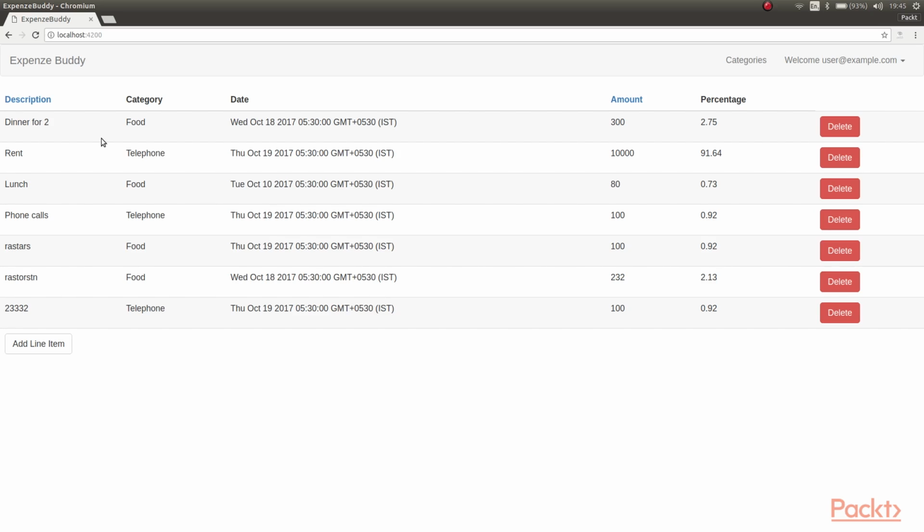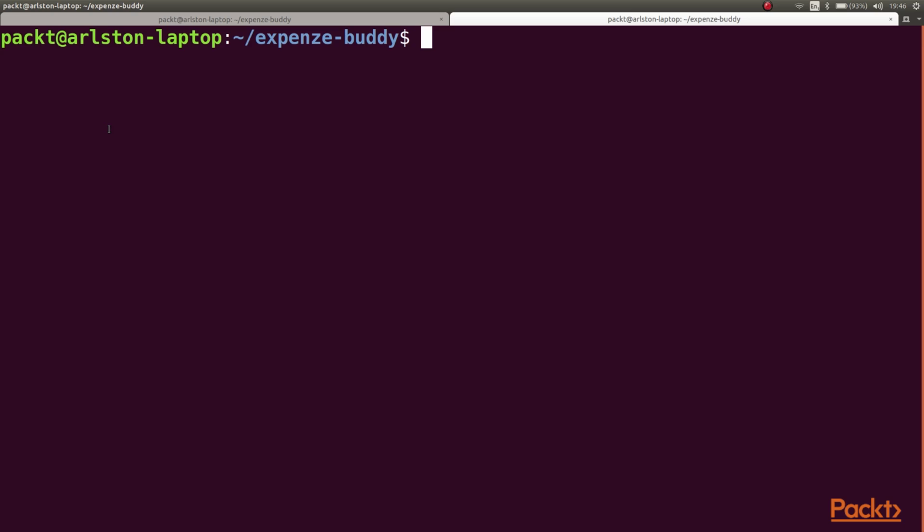We will start by making a component to represent each line item. So let us try that out. We will open a terminal window and type the command ember generate component followed by the name of the component. In our case, it would be line-item-row.